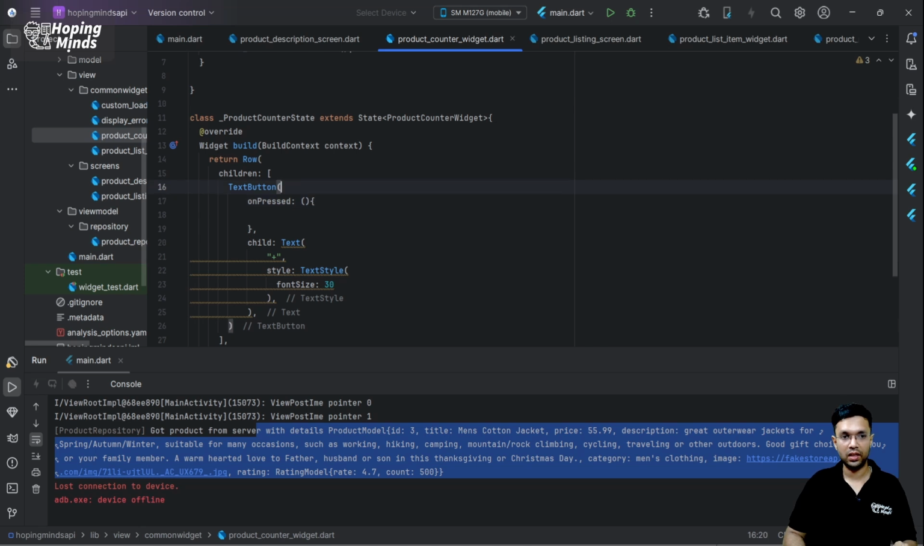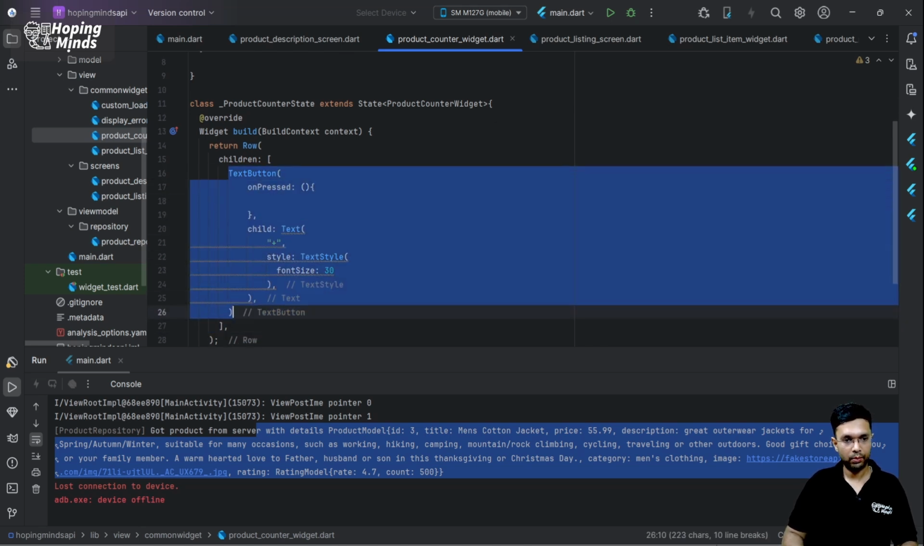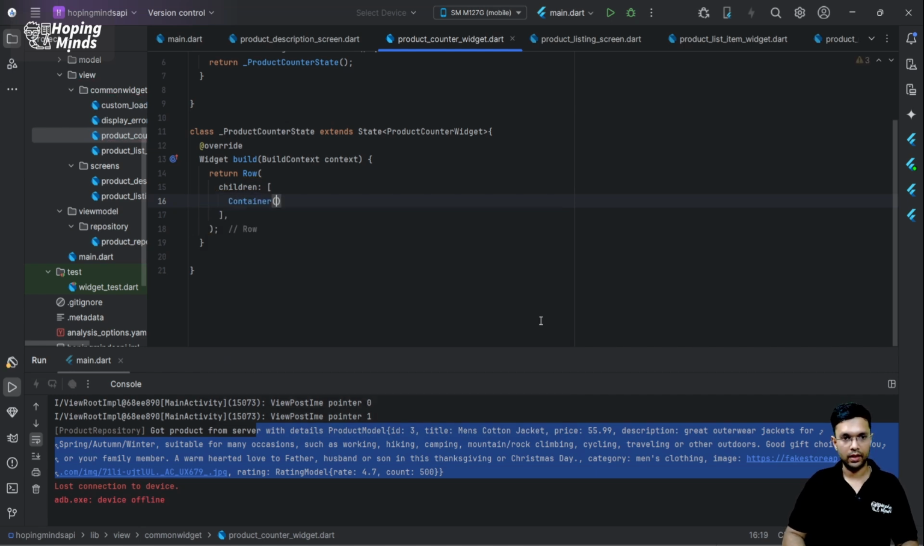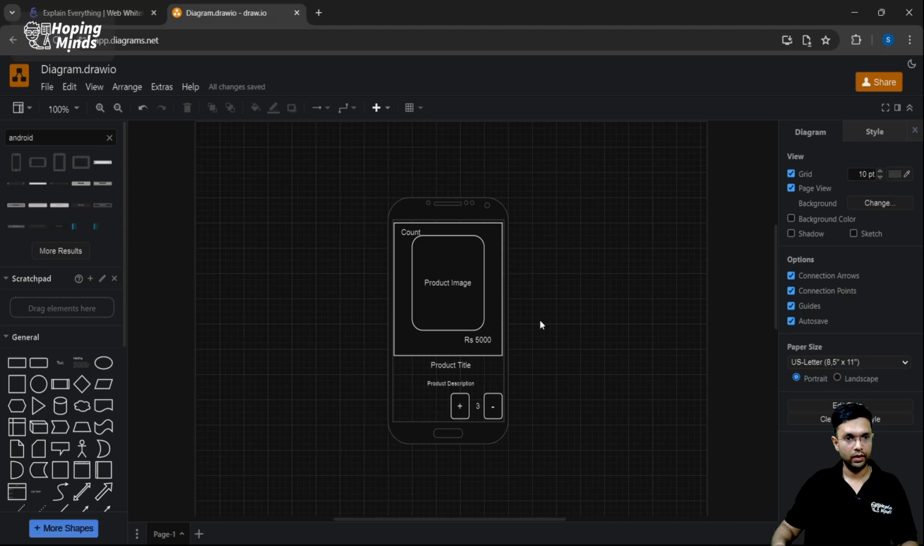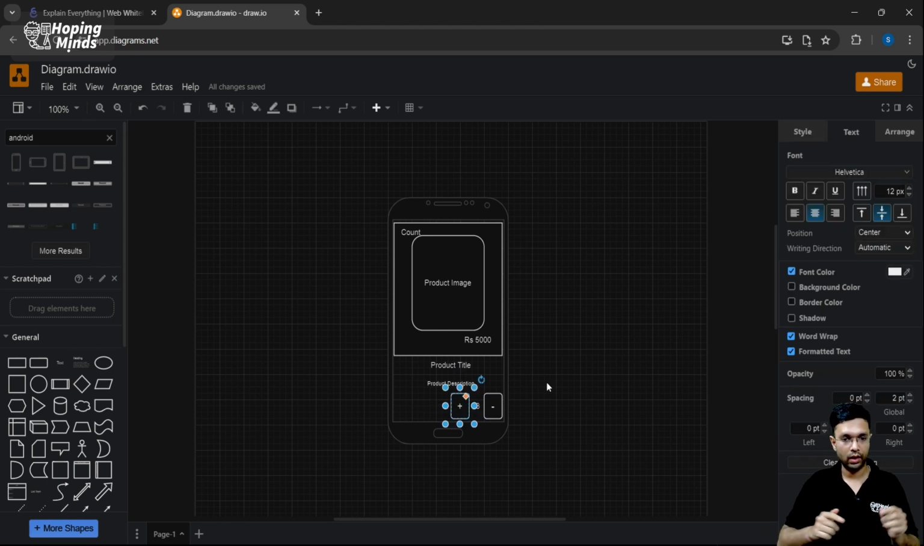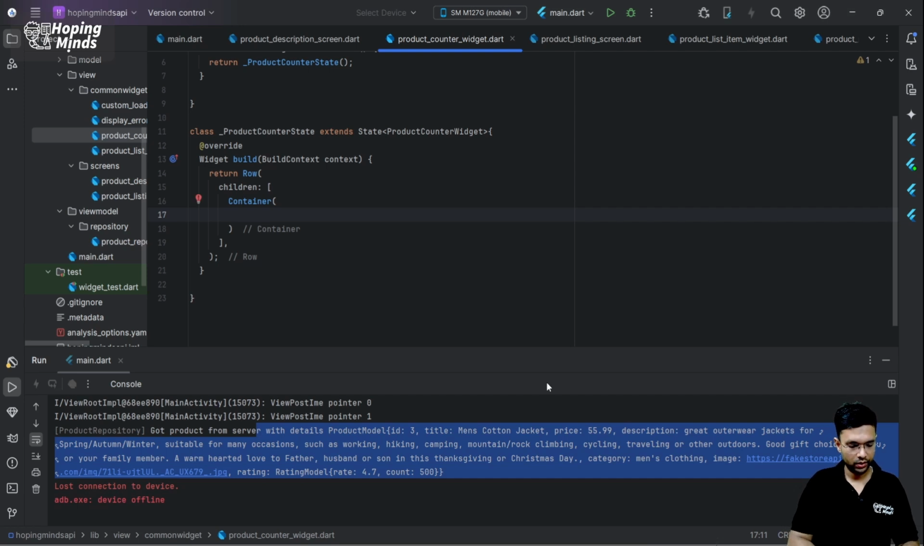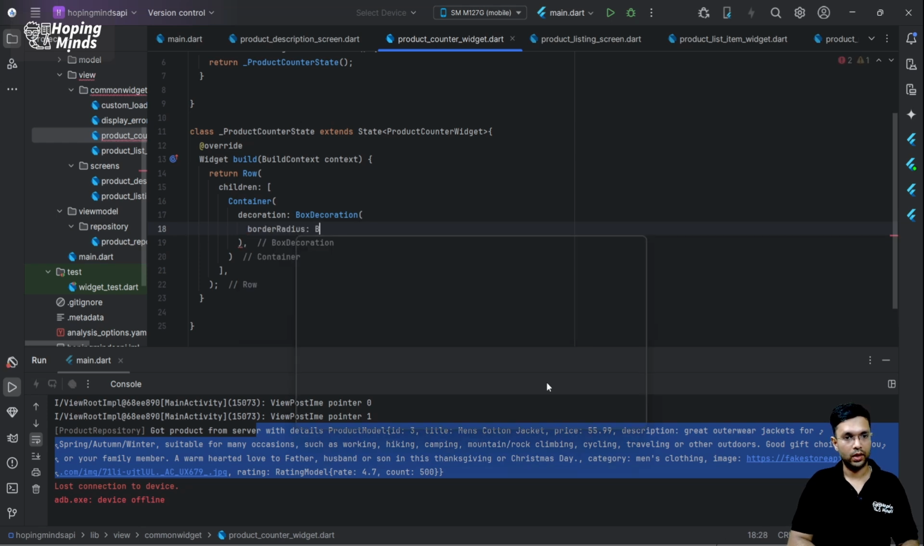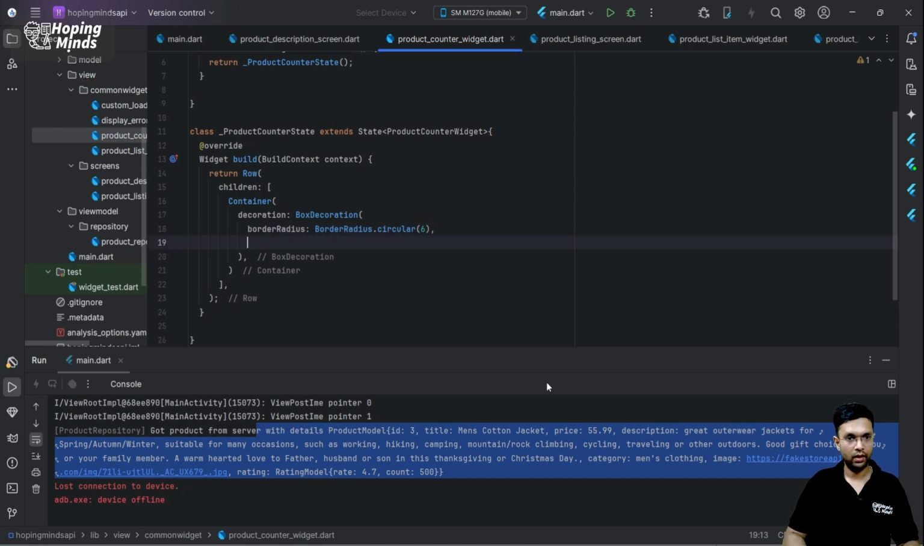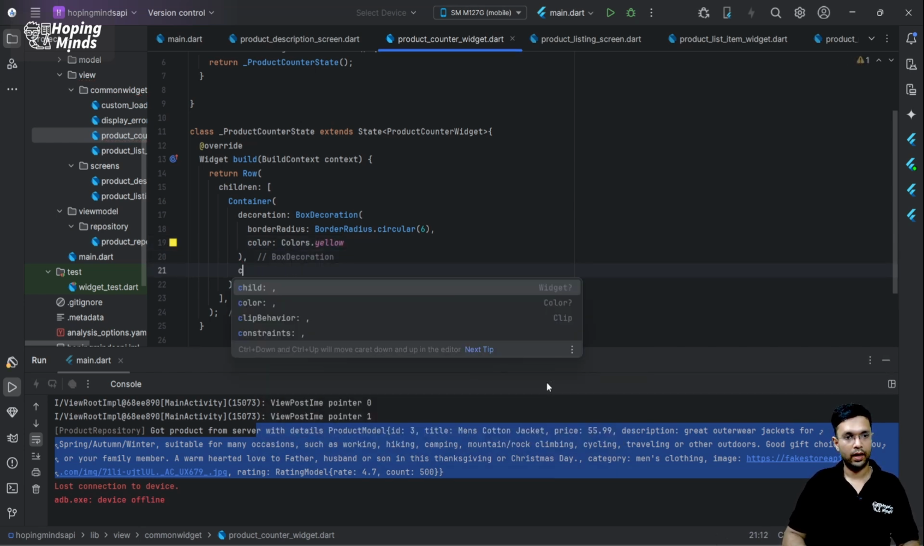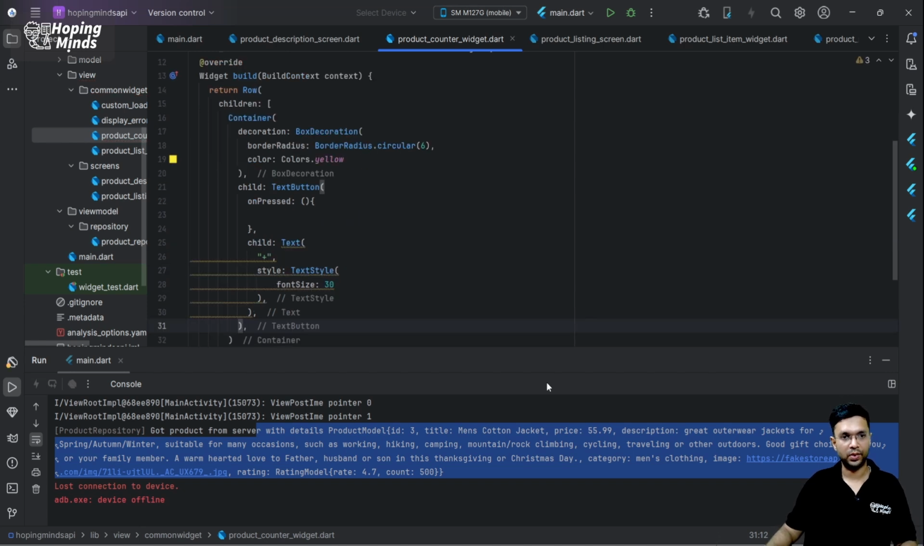Now this text button is going to be wrapped in a container. Now how do I know that it is going to get wrapped in a container? That's because over here, look, it has got rounded edges. So I'll put over here decoration, box decoration, border radius dot circular, let's say 6 pixels, colors dot yellow, and then child to be my text button.